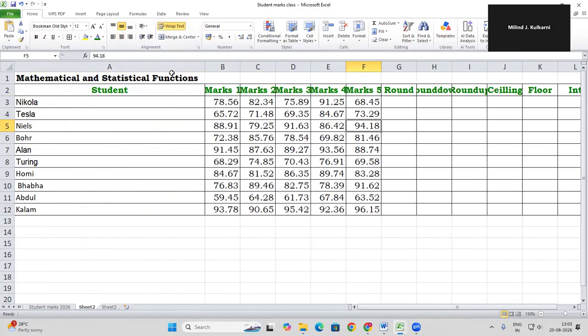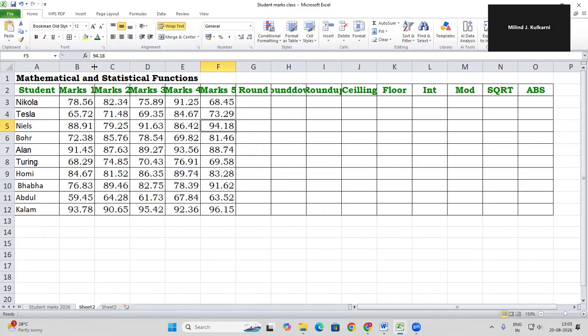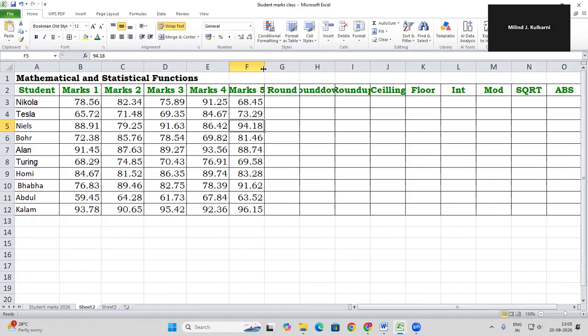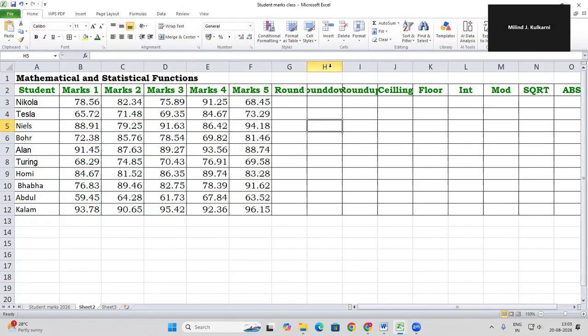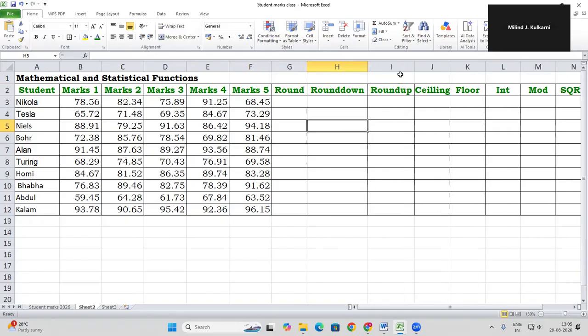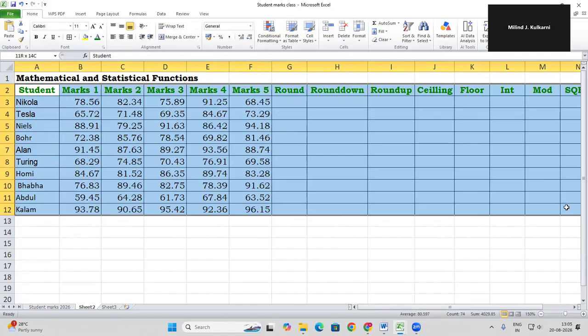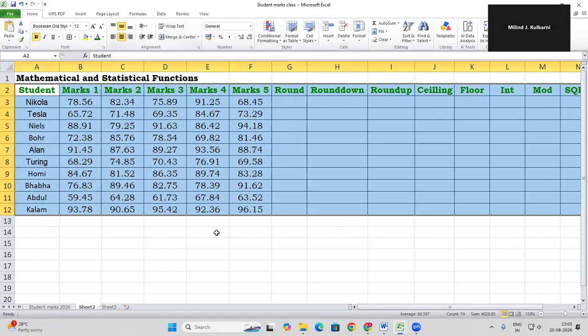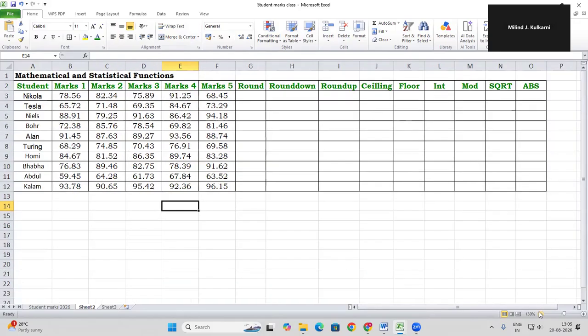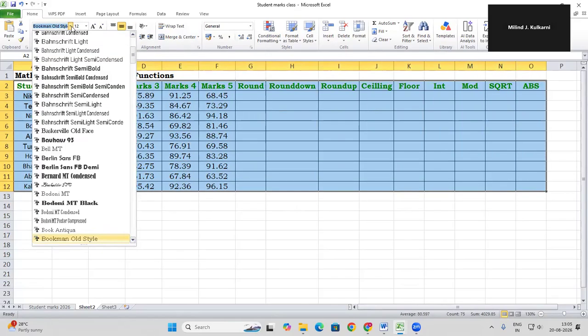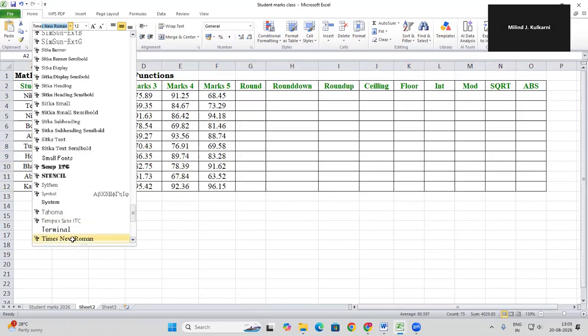Make it in proper format. Adjust the column width by double clicking on the boundary. Now we will arrange the text at the center, just click on center. Here you can also change the font. Suppose you want Times New Roman, click on Times New Roman.